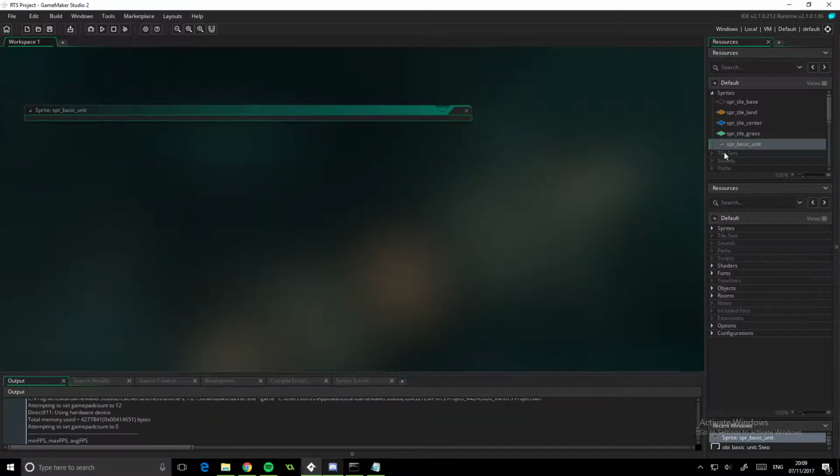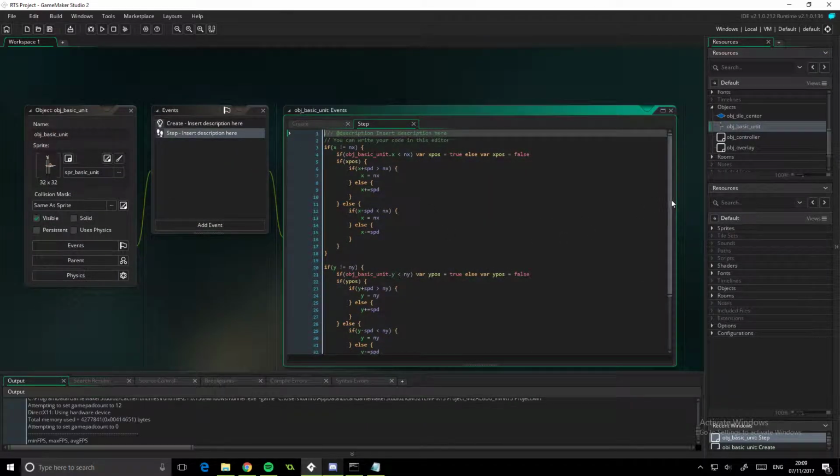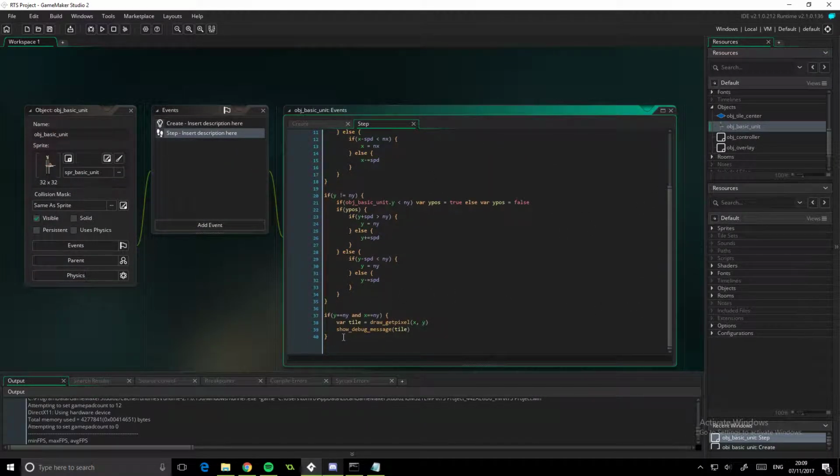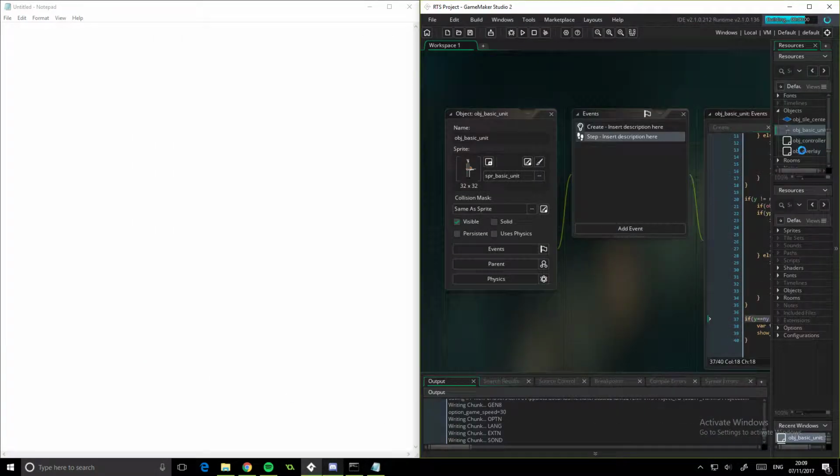It was working earlier. Let's just see if we've coded this alright. Object, basic unit, step. Ah yeah, that's why. We put x equals ny, it needs to be x equals nx. Let's run that now. You can drag that over to there.